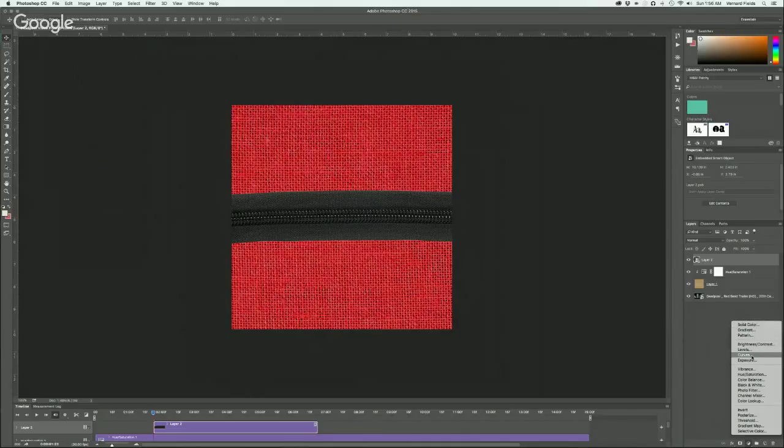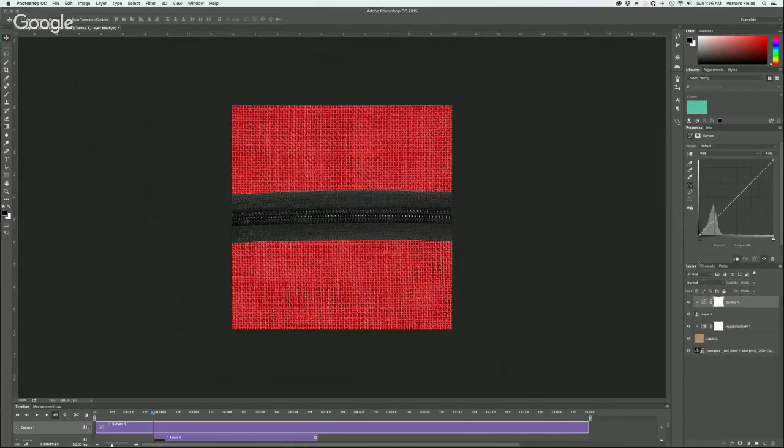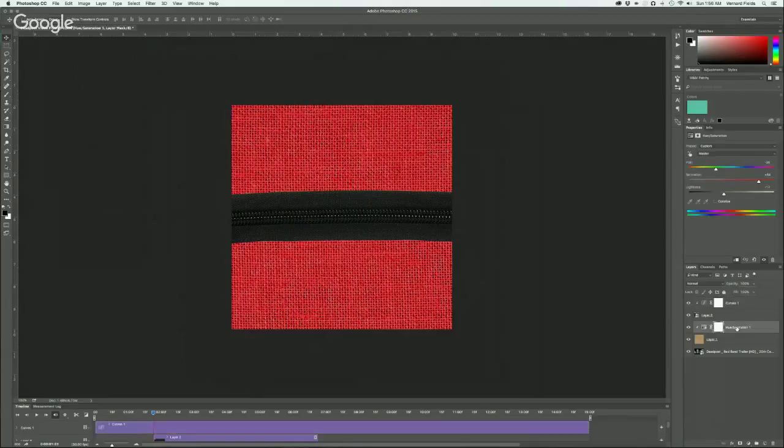Okay, so with the curves, we're going to use curves on the zipper portion. All right, and let's see, move this up some and move the layers down some so I can see what I'm doing here. I'm going to drop that a little bit. That's cool. All right, and also I think I might add a curves adjustment to that burlap.